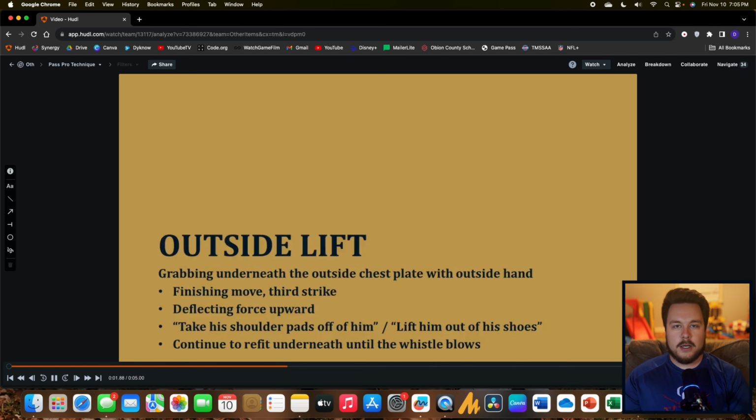This is your uppercut, and that's really what it is with your outside hand. We're uppercutting. We're finishing this rusher. We're going to take him out of his shoes. We're going to deflect his force upward, especially against the bull rush. They're trying to knock you back. We're going to take all that force and drive it up so that we can handle it. And then from here, we're just going to continue to refit until that whistle blows. We get both hands underneath the chest pad. We're driving him up. If he knocks our hands away, we're just going to bring it right back underneath, get under that chest plate, and keep taking his shoulder pads off of him.